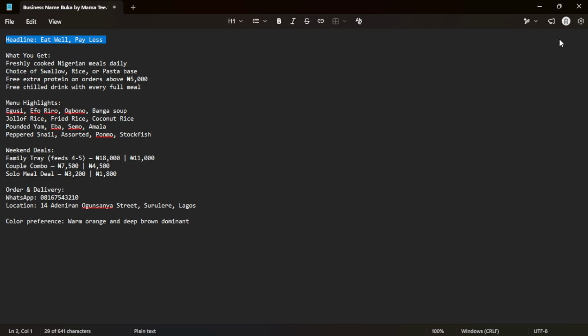Then after that, we have what you get, which is like a section on its own. Freshly cooked Nigerian meals daily. We have about four. Menu highlights, the several dishes they offer. Then we have weekend deals. We have order and delivery. And then we have a note at the bottom of the brief. It says color preference, warm orange and deep brown dominant. When you are designing for people, they have color preferences. And luckily, this works for us because it's a food brand and orange brown works when it comes to food.